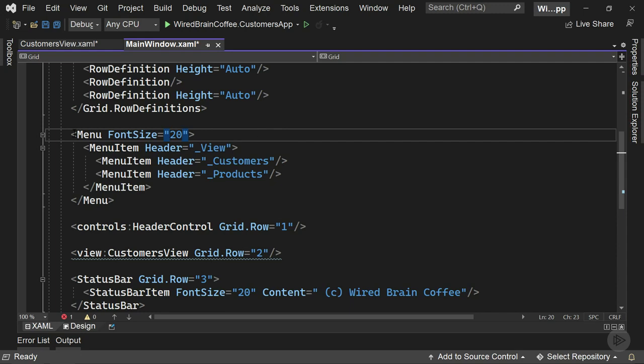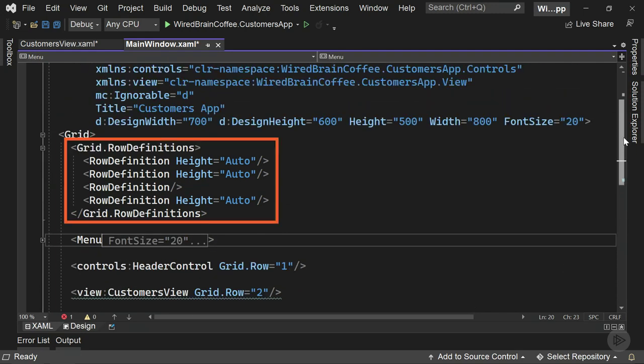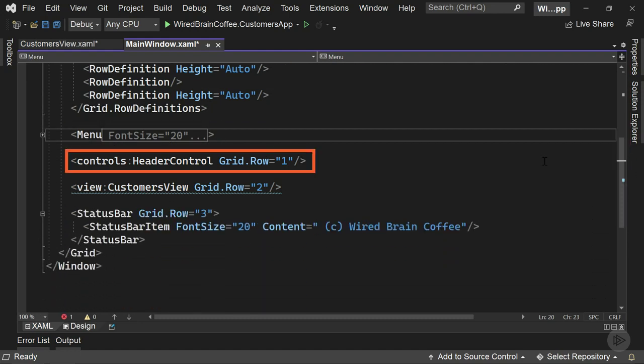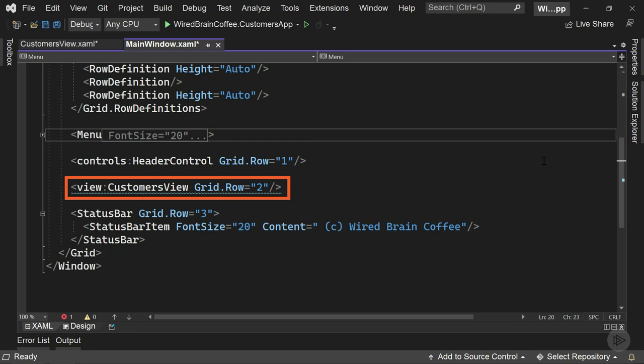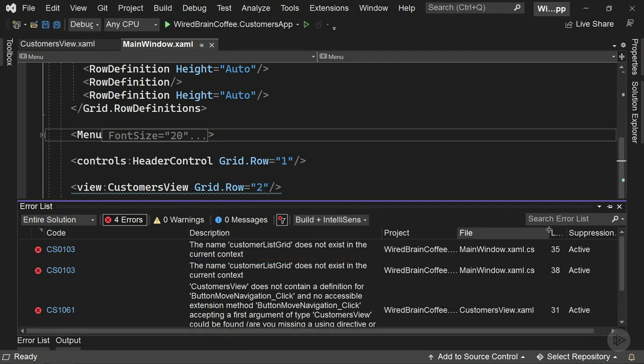Now look at this clear main window XAML file. We have now these 4 row definitions on the root grid. Then there is the menu, the header control, the CustomersView control and the status bar. But now, when you try to build the solution, you see there are some errors. For example here, the name CustomerListGrid does not exist in the current context. This comes from the MainWindow.xaml.cs file.